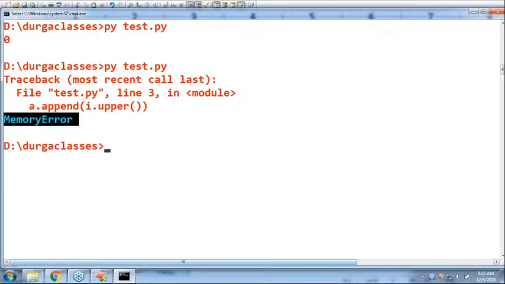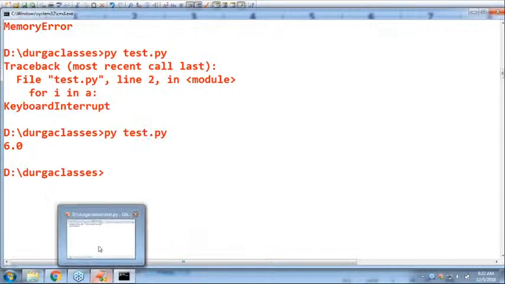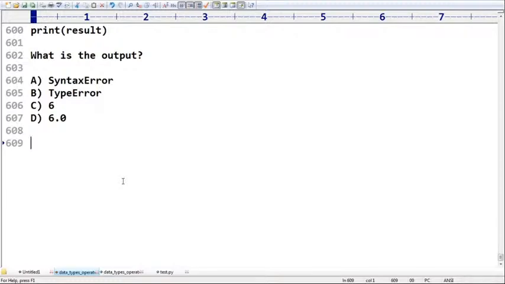Print of result gives 6.0. Of course, internally it is the string type. 6.0 is the answer. Getting it? That's all. So these are the important questions you people can expect.